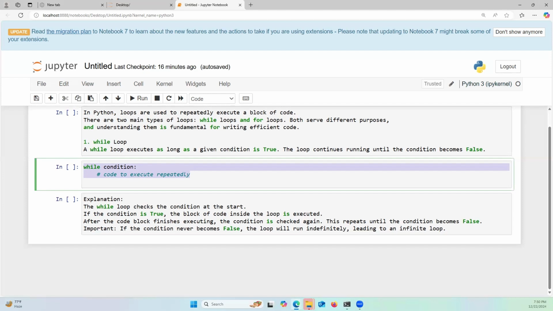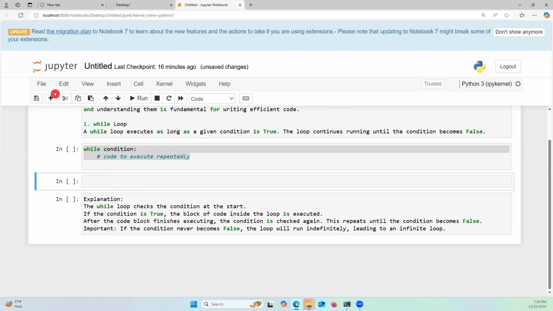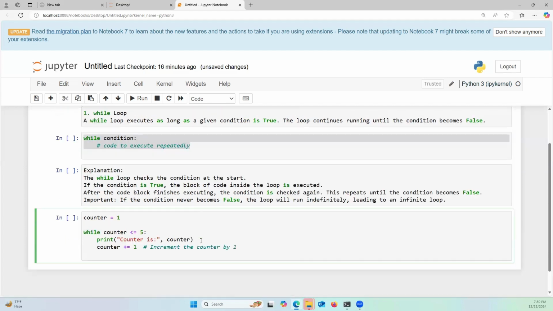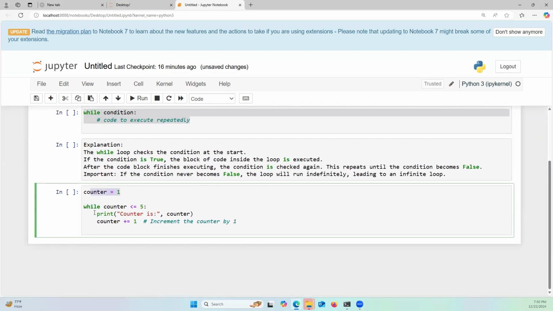So we'll see the first example, a basic while loop. Let's add a block of code here. Let me delete this and add the next one. For example, the counter is equal to 1. Here we are trying to create a while loop, so we put while and then counter. If the counter is less than or equal to 5, print the counter is, with a prefix, and the counter. The counter is a variable, and counter is equal to 1.